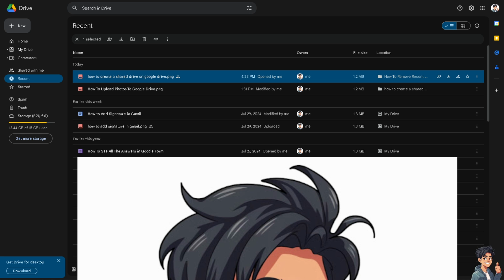And by managing and clearing recent files, you maintain better control over your Google Drive environment, enhance privacy, and ensure that your file organization remains relevant and efficient because it prevents confusion caused by seeing outdated or irrelevant files that may no longer be needed.